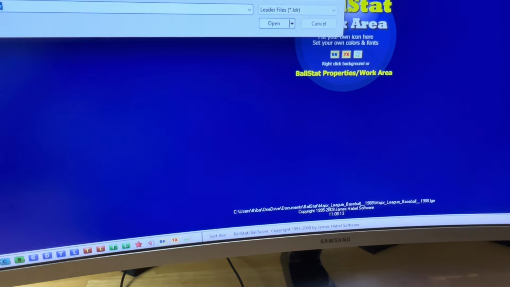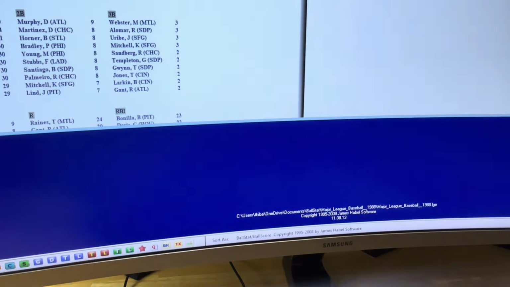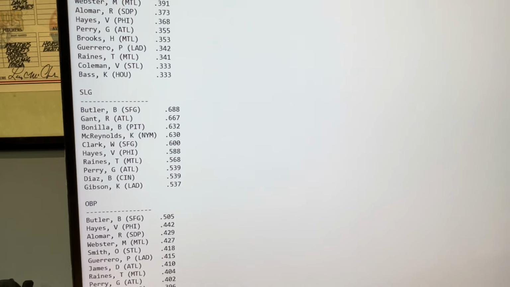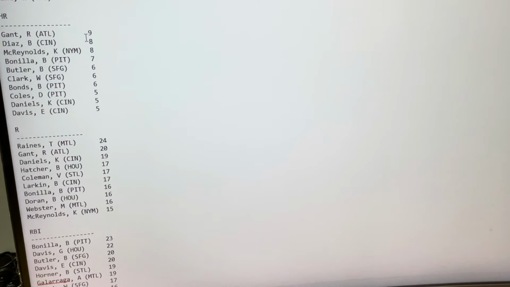It just gives you everything. So I can see the batting leaders. I like to put it in text format. Brett Butler's leading at .430, leads in hits at 40. There's your Bo Diaz, he crawled all the way up there to 8, and McReynolds does 8 too. Those guys both homered that last game, and they all trail Ron Gant with 9.